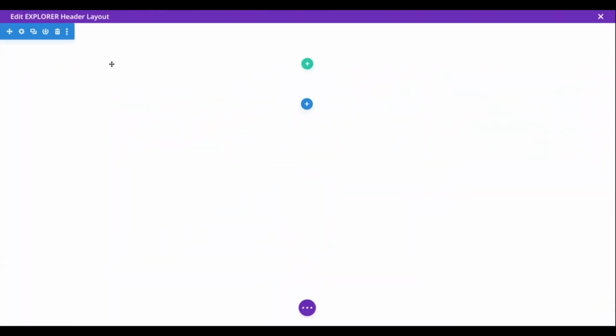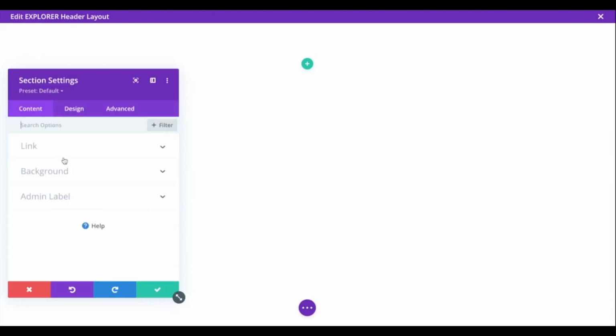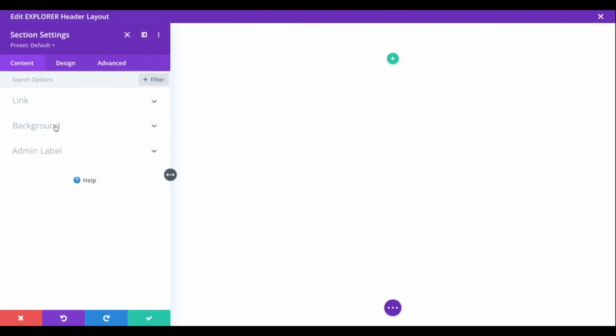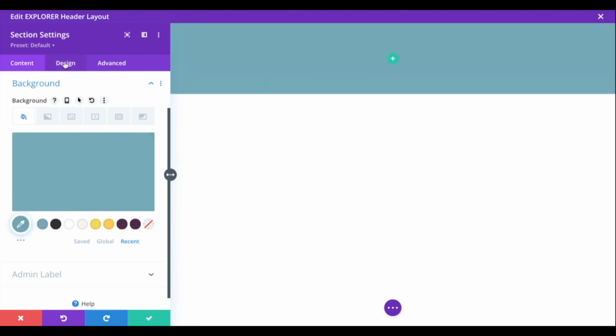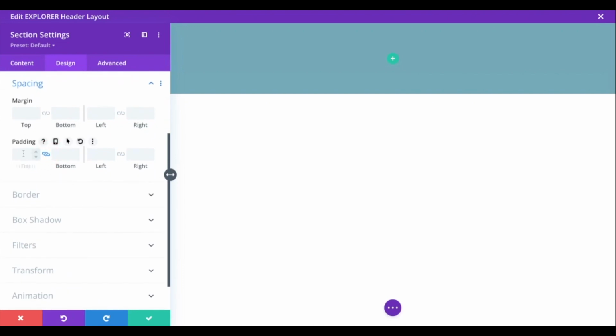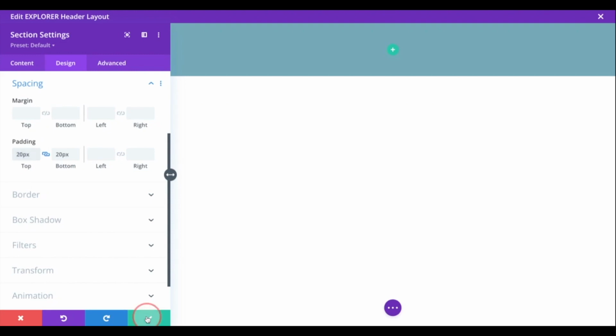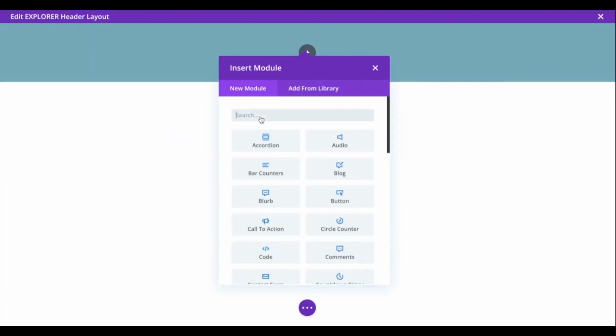Okay, first I'm going to set a different background for my section. Let me fix my floating. Okay, the background will be my recent color, this one. From the design tab, I'm going to reduce the current padding to maybe 20 pixels. Okay, and let's add a row here.